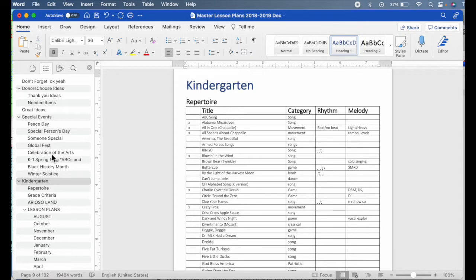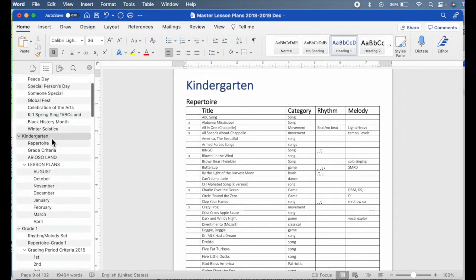As I started to use the master document, I found that it was good for more than just curriculum planning and lesson planning. It was great to keep all my ideas. So I have one over here called Donors Choose Ideas, Great Ideas, Special Events. I started to keep all my concerts and special events ideas and activities and to-do lists over in this area, and it works out great. I can close them or open them depending on how quickly I want to see things.